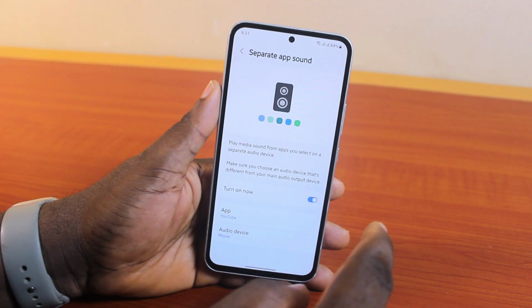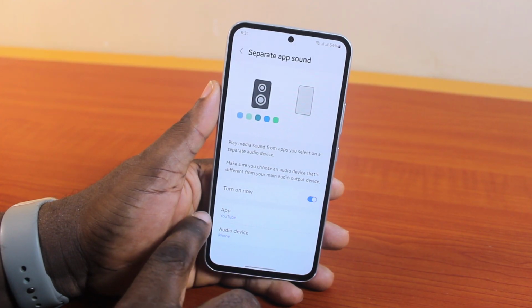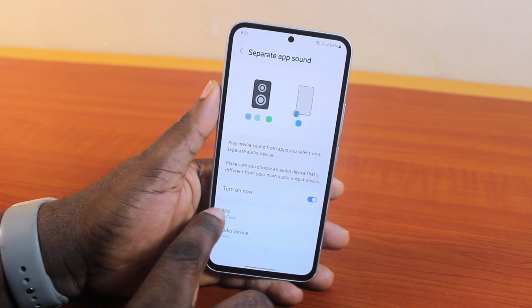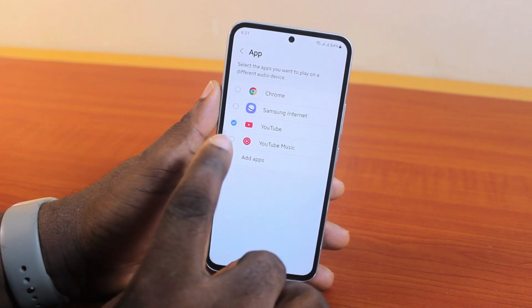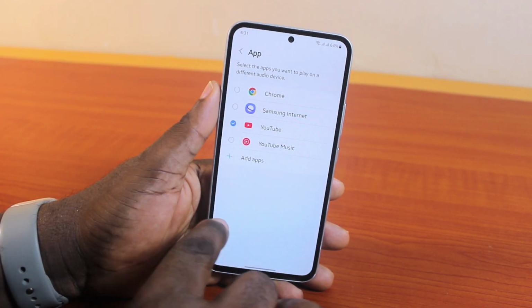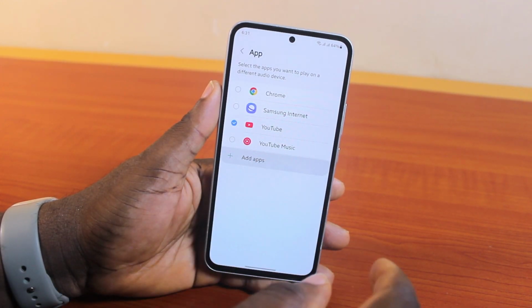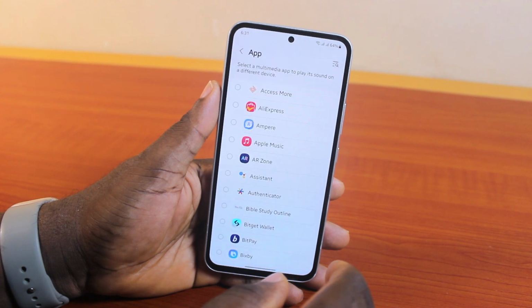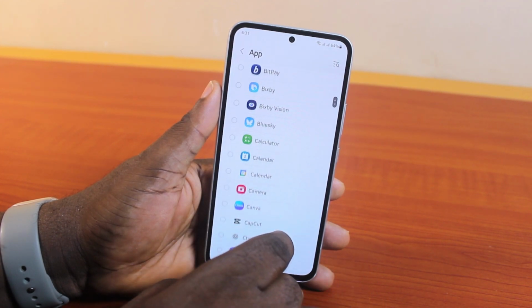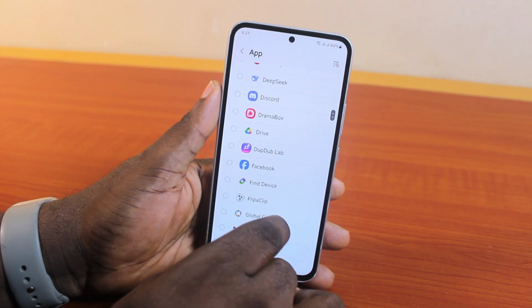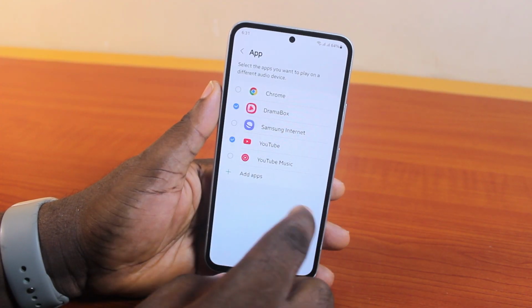Then hit the back button. And then this is your application. If you want to change the app, just come here, select the application and select the supported application here. Otherwise, go ahead and click on add apps. Select the application you want to use here and then add it to the application.